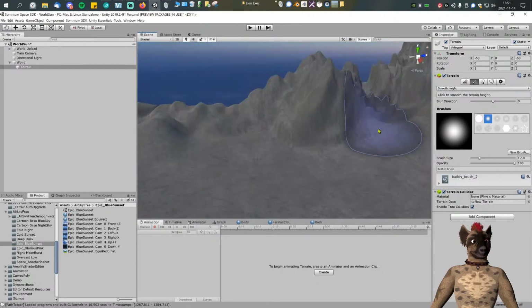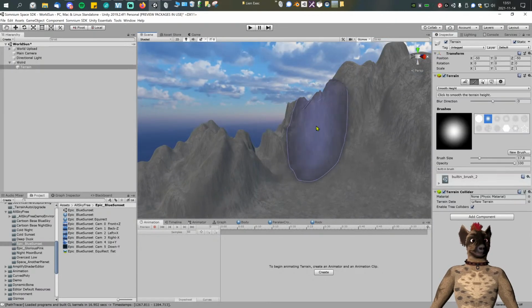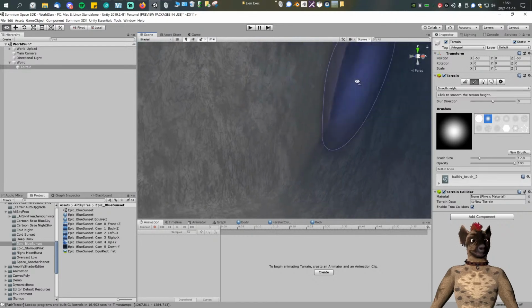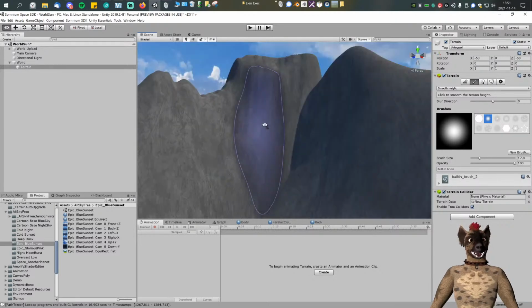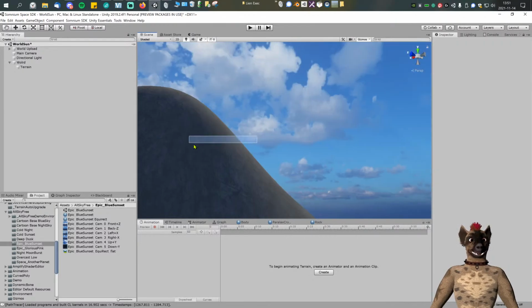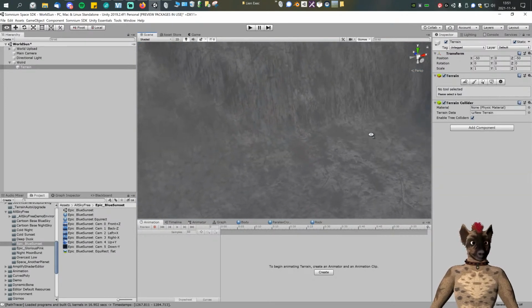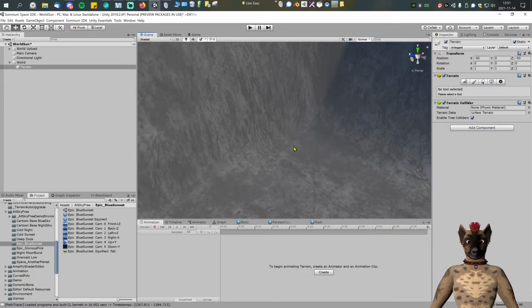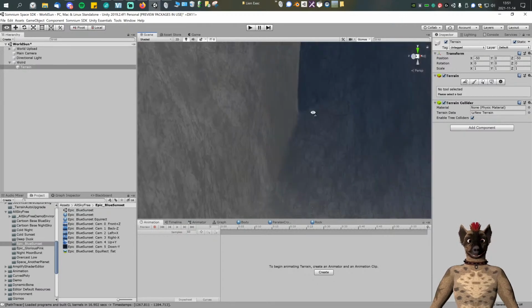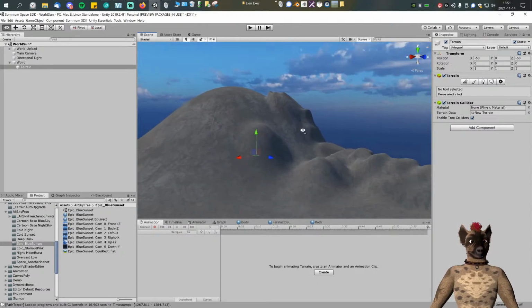Smooth the height. So what did you do to make the mountains go up like that? Did you change the maximum height? Yeah. I cheated. Good. Kind of love this texture. Not too bad.